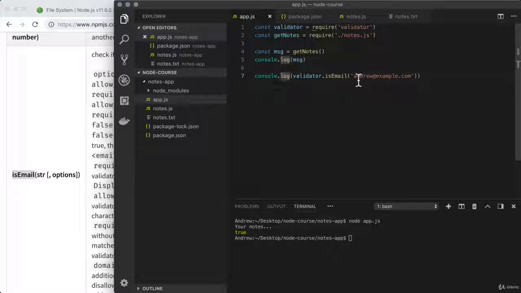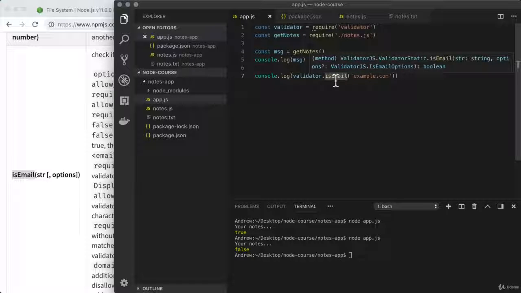Now let's switch that up. I'm going to remove Andrew and the @ sign, leaving just example.com. I'll save app.js again. I'll rerun our script, and this time we correctly get false. The information passed in is no longer a valid email. So isEmail returns true if the string is an email, it returns false if the string is not. And there we go. We were able to install an npm package, load it into our Node application, and take advantage of it to do something meaningful.